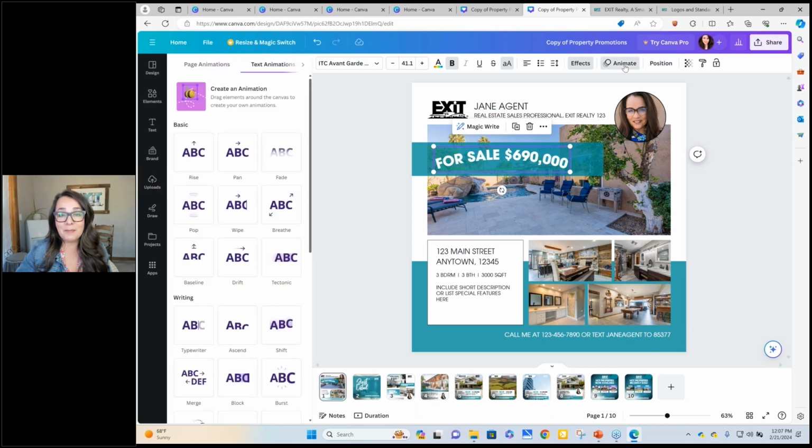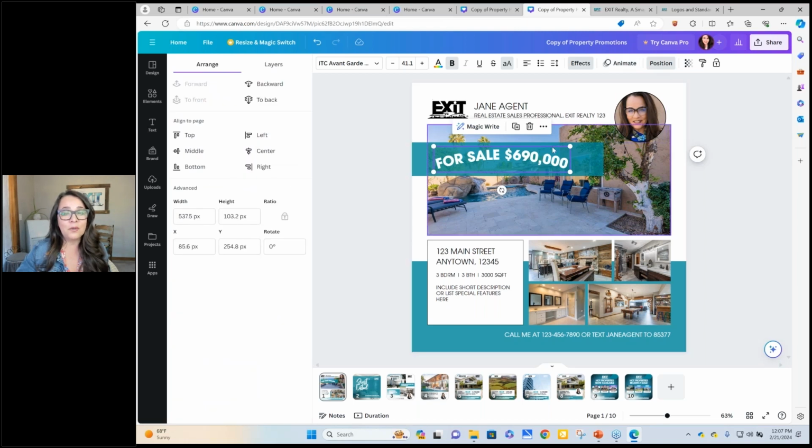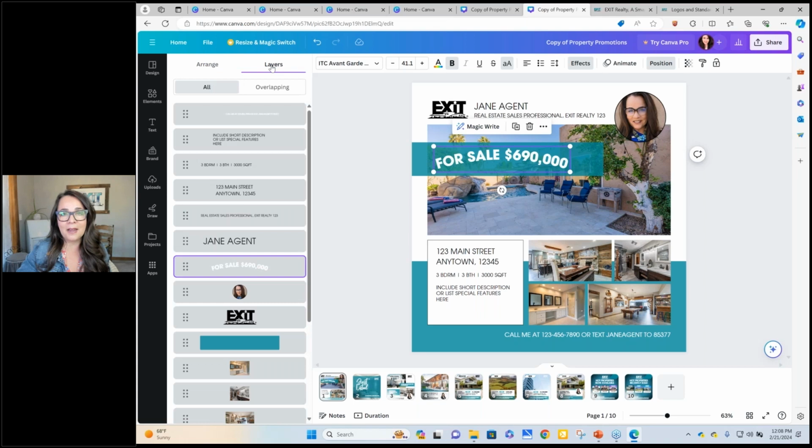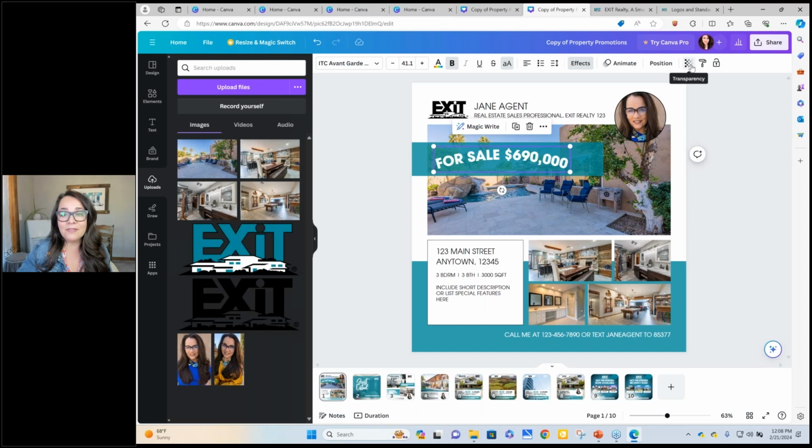You also have animation, so you have some basic animation. You also can change the positioning. So if you want things to be in front or in back, you can change that. You can also see the layering and how these templates were created and what is layered over what. That's very helpful. You also have the transparency. So if you wanted to change the opacity of maybe this teal box, or actually this text, you can make it as bright or as light as you want. Just move the slider and it changes the transparency. Okay.